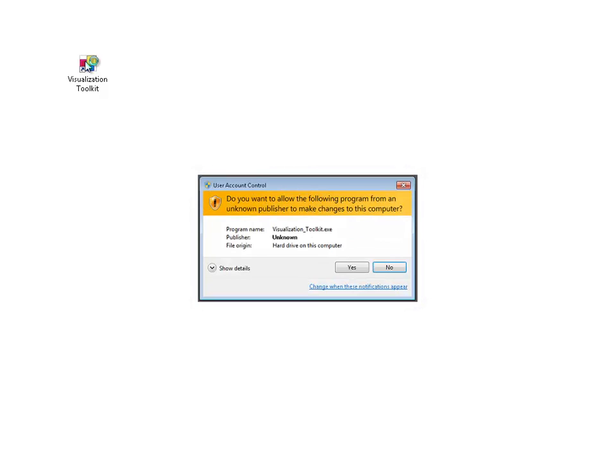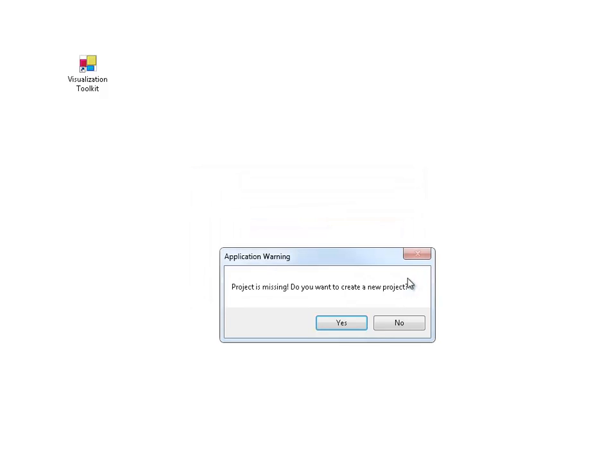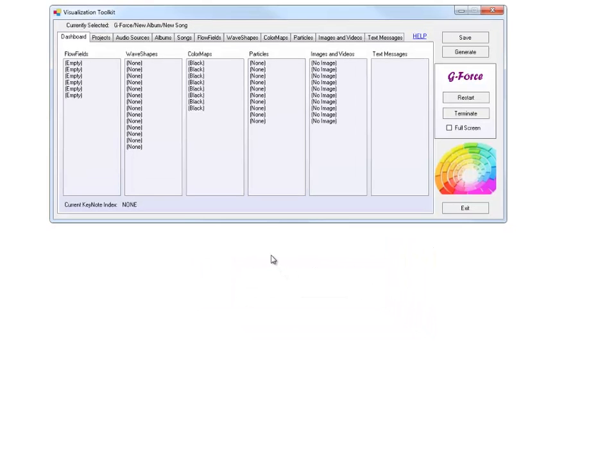Now, start the Visualization Toolkit by double-clicking on the desktop icon. You should see a message box which looks like this. Click Yes, and you should see a message box which looks like this. Click on Yes, and then proceed to the next step. Next, click on the Generate button. This will create the database file containing your project information.